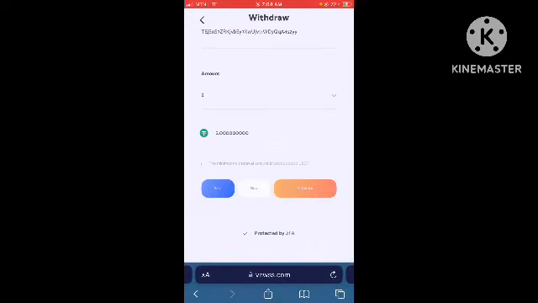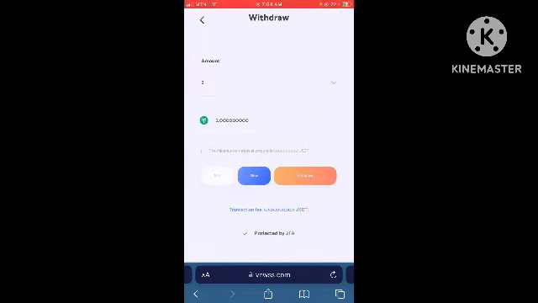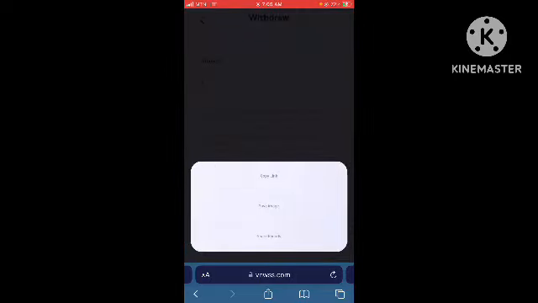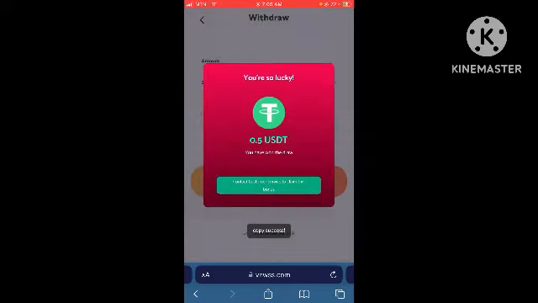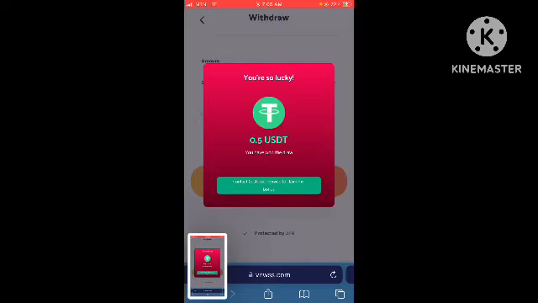So you have to select slow transaction. If you select fast transaction, they are going to deduct 1 USDT as a transaction fee. So you have to select slow transaction and click on the withdraw button. So after you have placed your withdrawal, you can take a screenshot of this and message the customer service on Telegram to receive this 0.5 USDT after you have made your withdrawal.